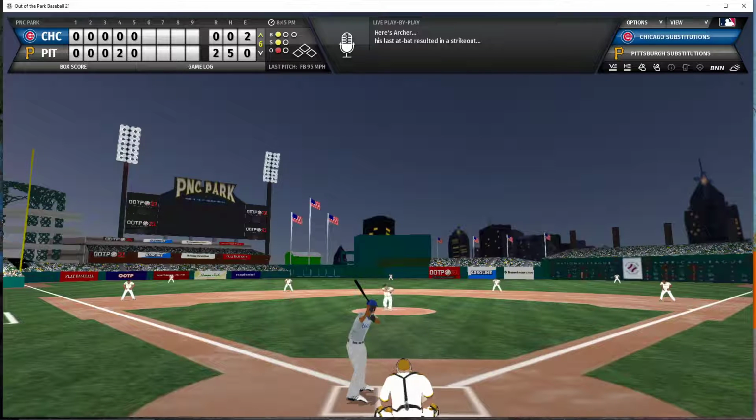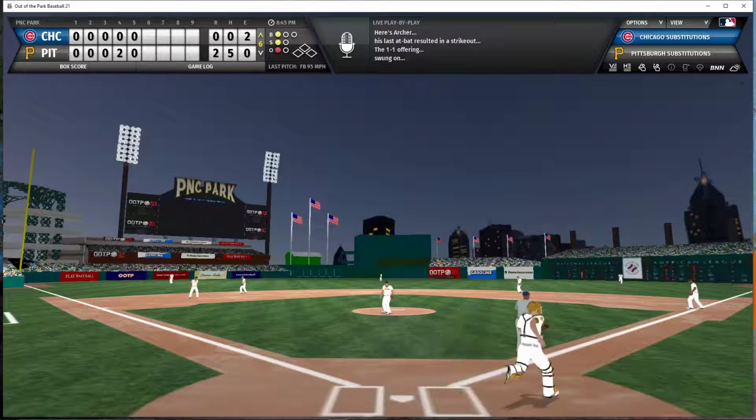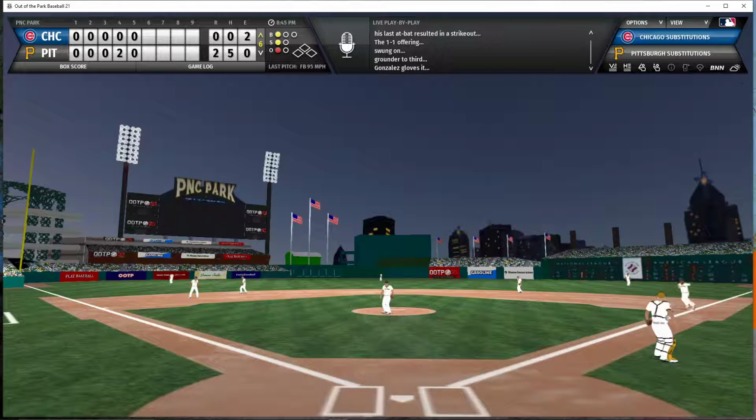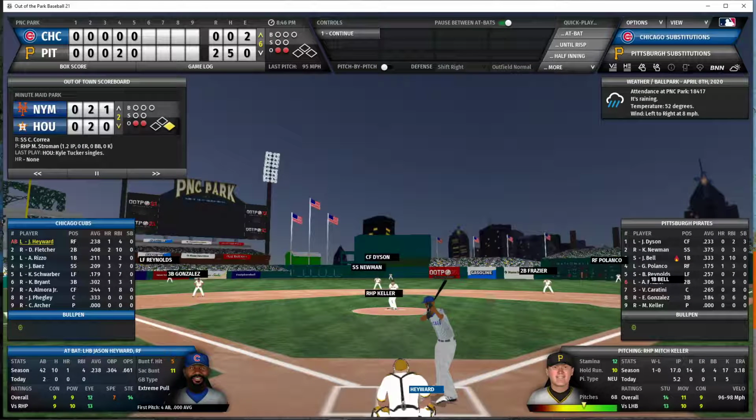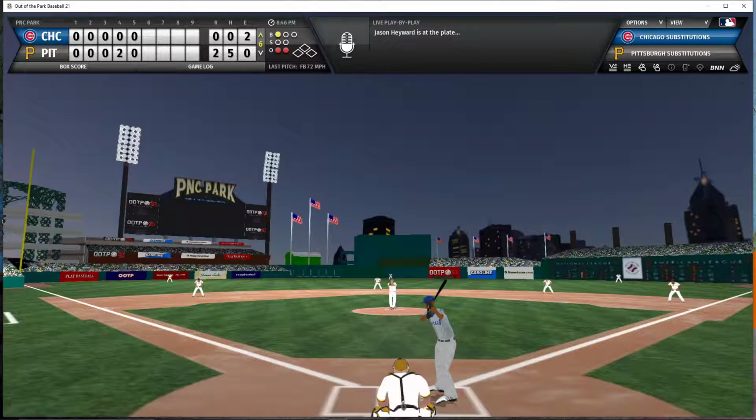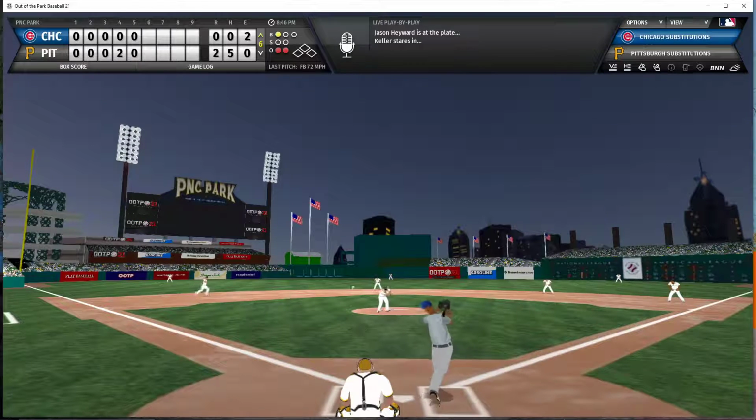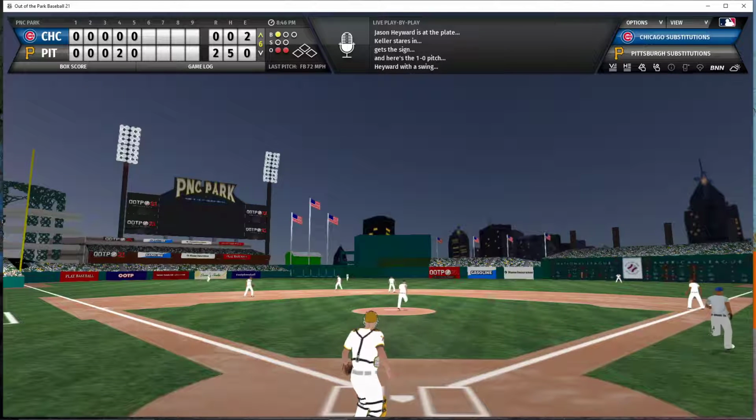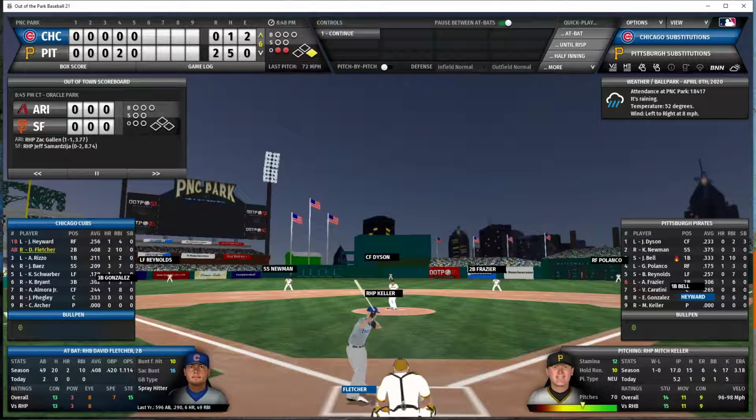1-1 count to Archer. Here's the pitch. A weak ground ball over to third. Relays over to first, and Archer is retired for the second out. Hayward now the batter with 2 outs and nobody on. 1-0 count. And Hayward knocks it into center field for a base hit. He makes a big turn at first base, but decides against trying to advance.